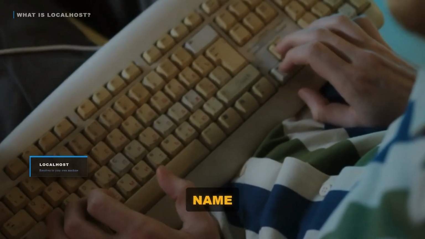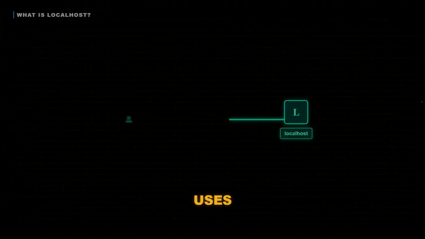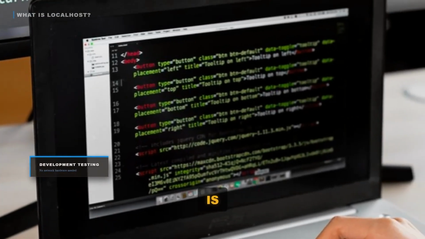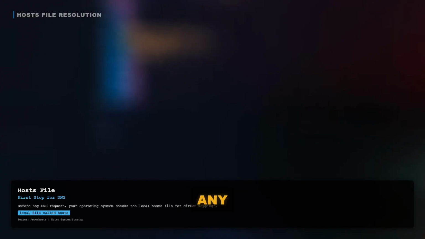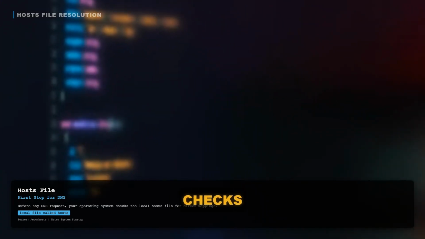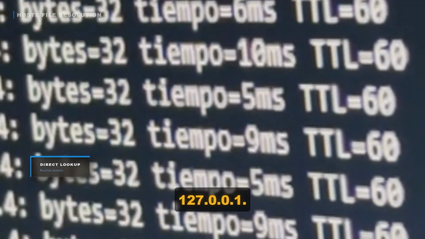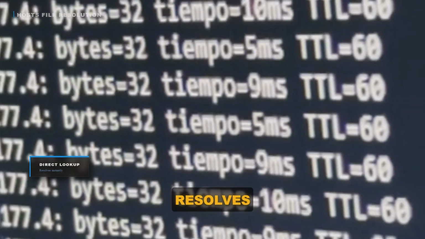Localhost is just a host name that resolves to your own machine. It uses the loopback interface, so your computer can talk to itself without network hardware. This is why developers use it for testing. Before any DNS request, your operating system checks a local file called hosts. This file contains simple mappings, like localhost to 127.0.0.1. That direct lookup is the reason it resolves so quickly.